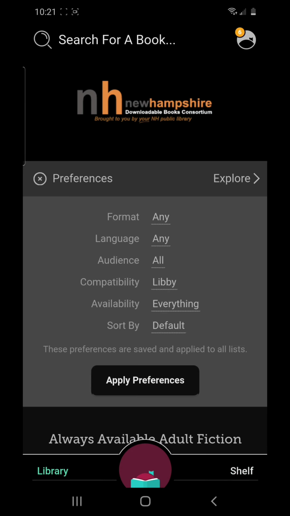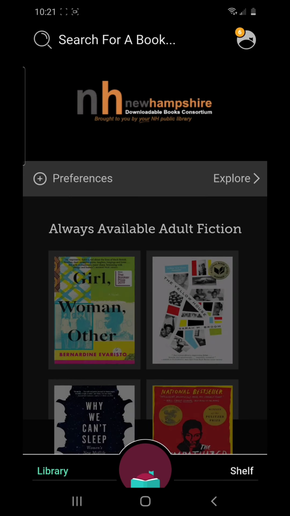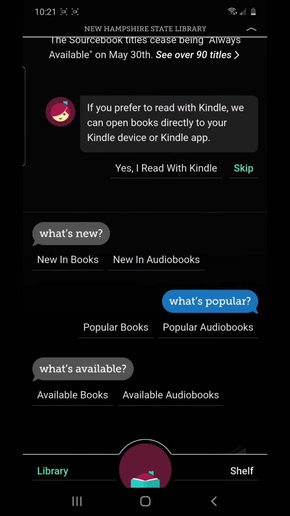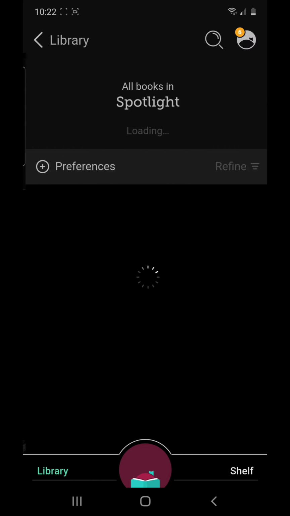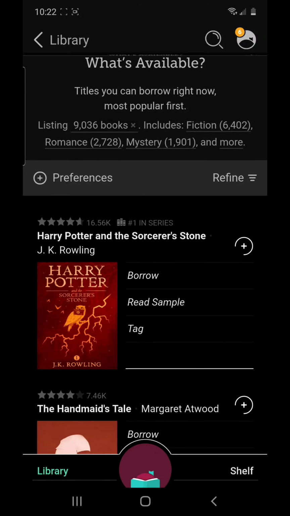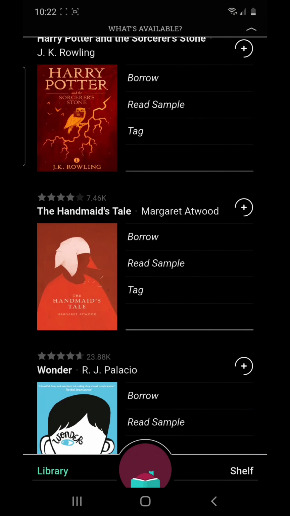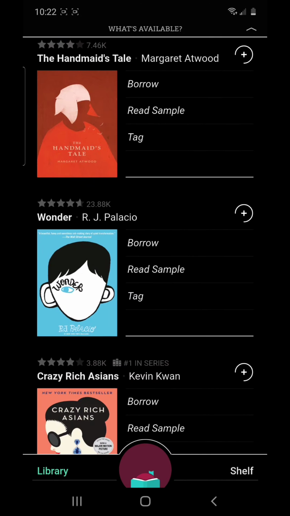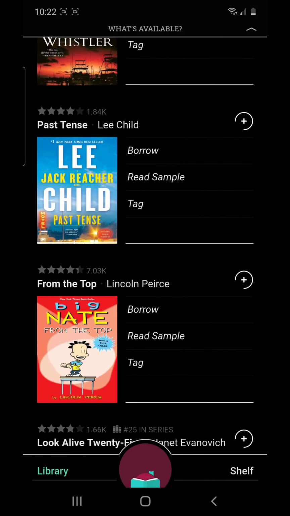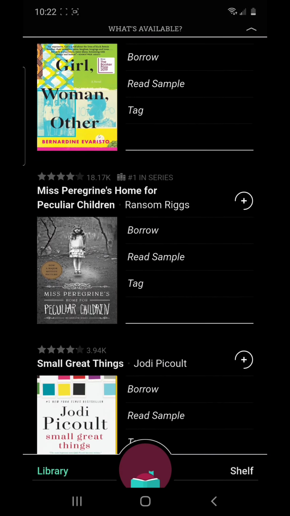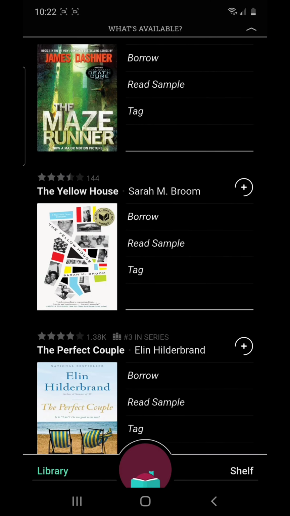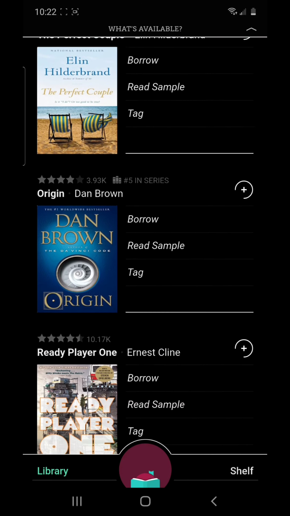But as you can see, I can apply preferences to what I want. Like if I only want to see new books or new audiobooks, what's popular, what's available. If I don't want to wait for a book, I will just go into what's available and see what's available. And all these are free to read because it's through the library. So there's a lot of really cool ones on here, guys. Definitely take a moment and try to check this out. See if your library offers something like this. It's totally worth it to have.